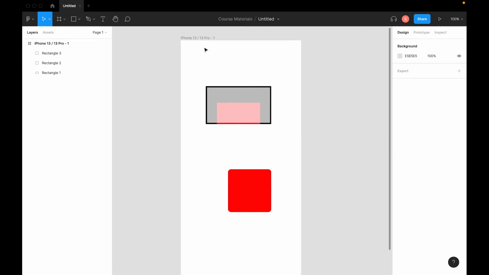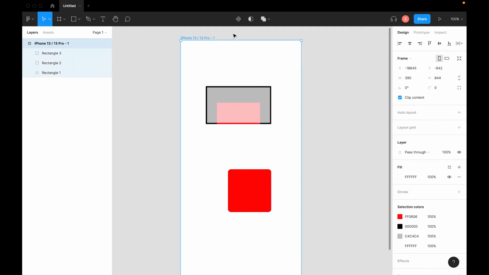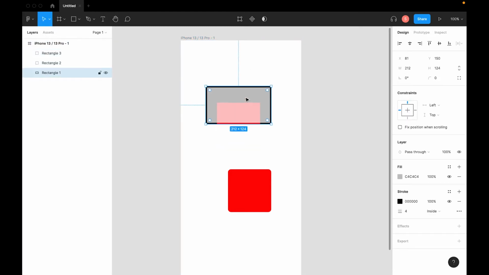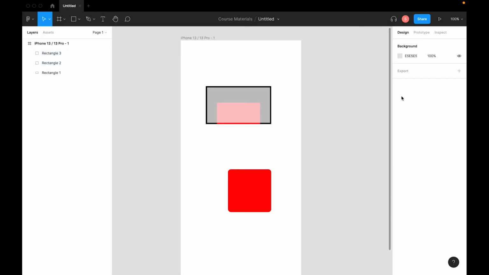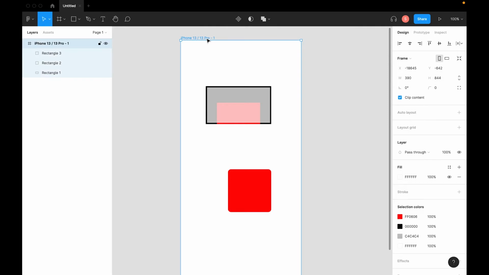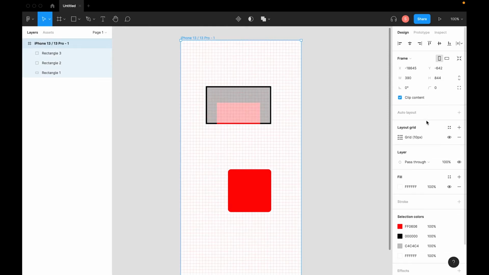So speaking of adding a grid, if we wanted to add a grid, the way that we can do that is by clicking on the frame. You want to make sure you're on the frame itself. If you're not clicked on it, you won't see this option. Click on the frame. Let's go to Layout Grid. We can add plus, and you can see the different options. This is a 10 pixel grid, which might be helpful. Or we can click this button and we'll get more options.